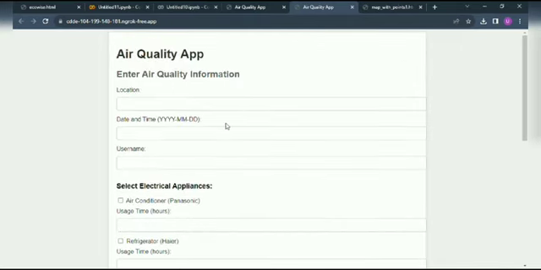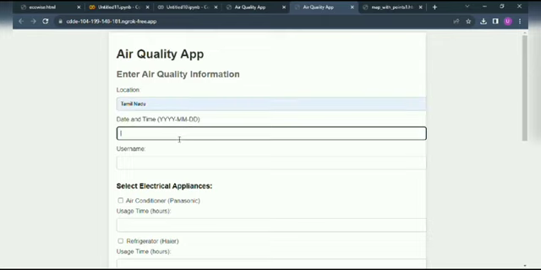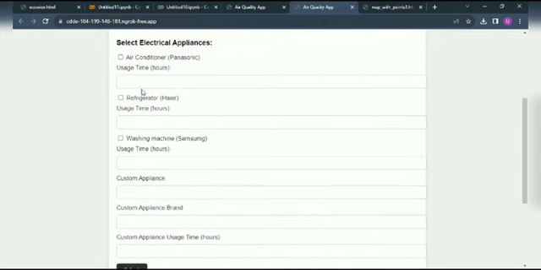So now you will be taken to this page. So here they have to provide the input, their location, and now they have to select the necessary appliances that they use in their home. So here for sample I have listed out three appliances with the brand name.